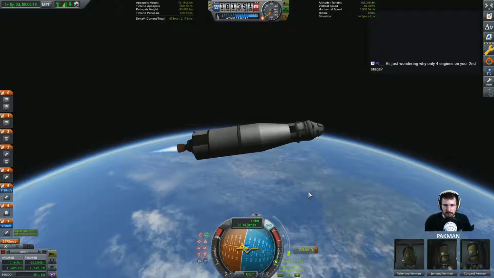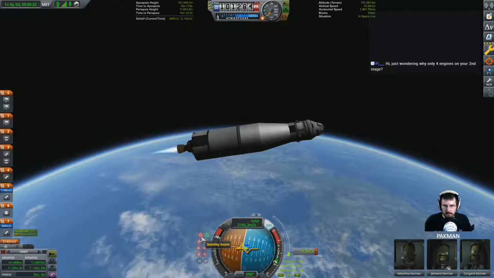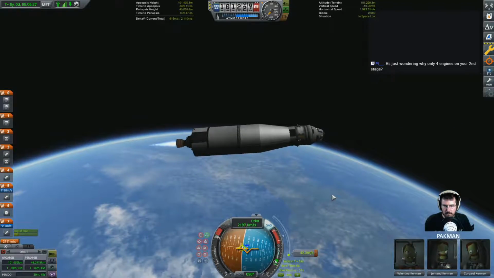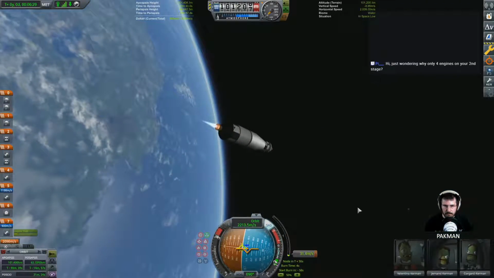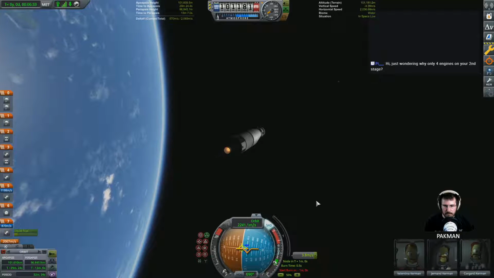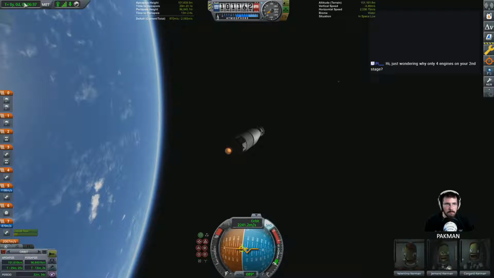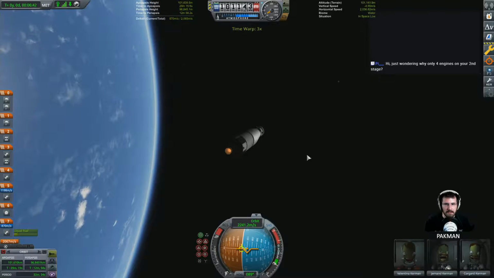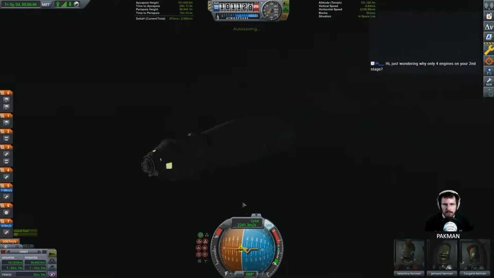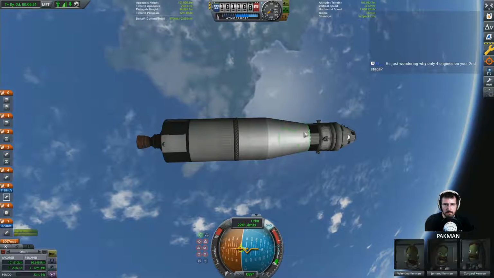Alright, we're about to want to cut off power. Any second now. That's close enough. I'm going to give it a little burst of time warp to stabilize us. Very useful trick. Alright, so it gets into orbit just fine. That's a good thing.